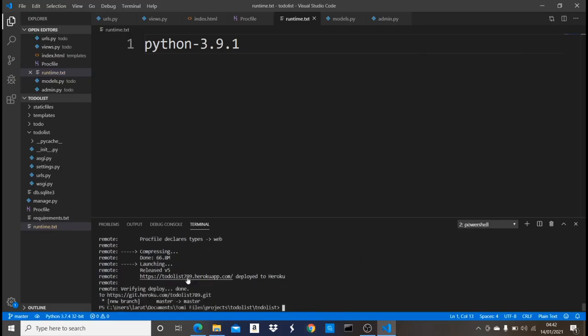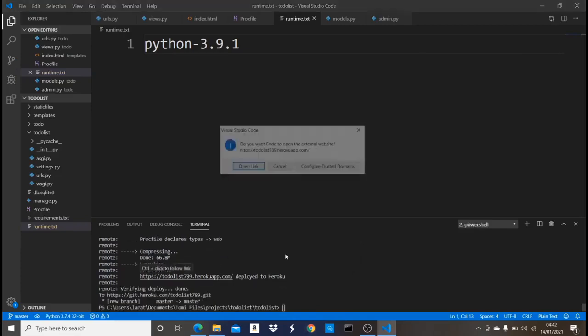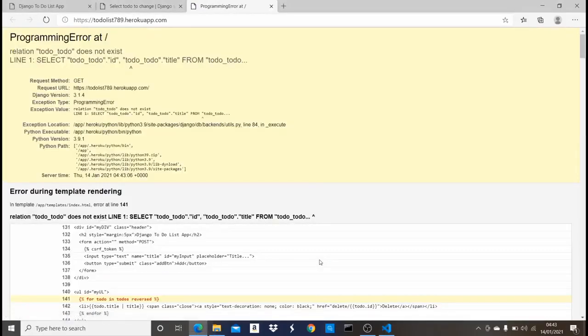Okay, nice. So now let's click on this URL. So let's open the link. Once we open the link, we should just see our app. It said programming error. So anytime you are dealing with a database and you've just deployed your app, you need to also make migrations, just the way you make migrations once you change your models.py file.